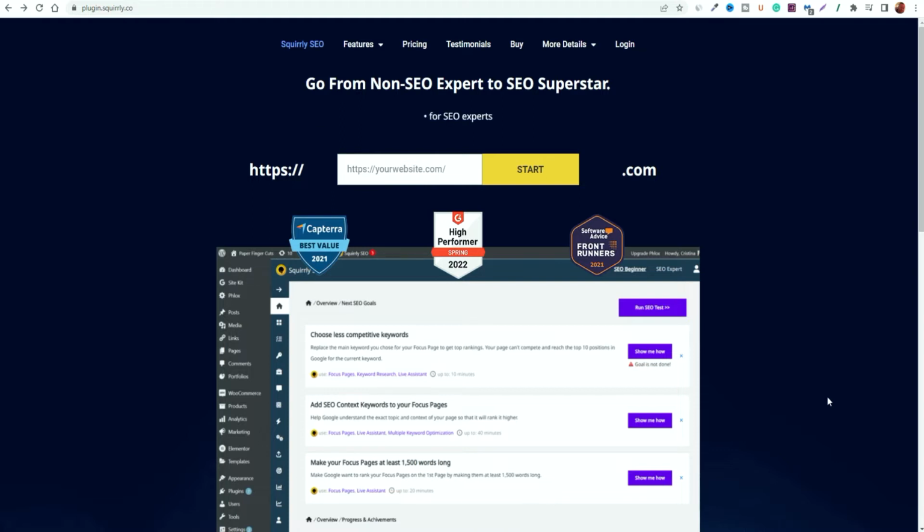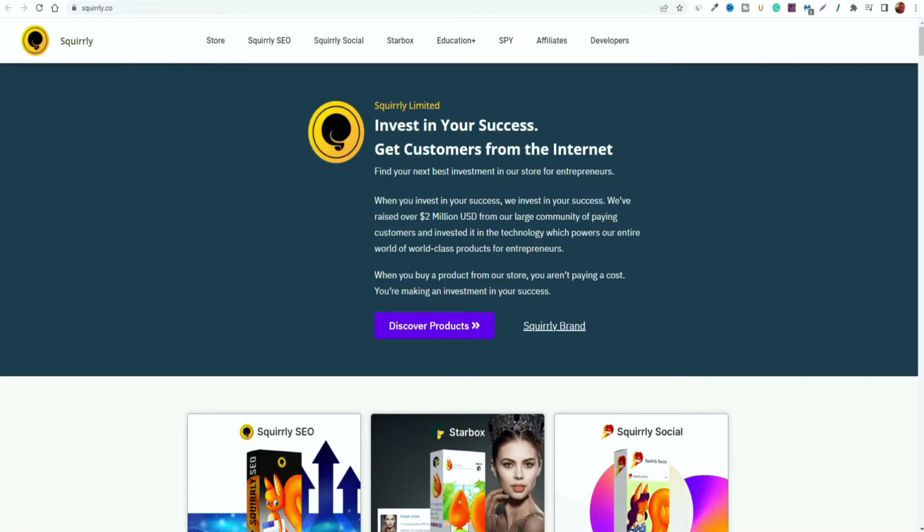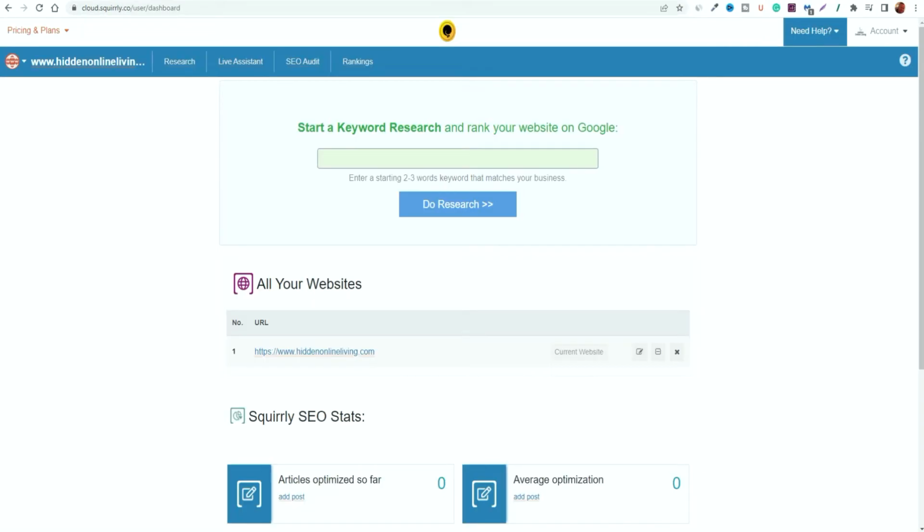So figuring that out on your own will be a laborious task, and for most newbies out there, it will be very, very difficult, if almost impossible. But if you do have tools like Squirrly here, among other tools online, you will be able to figure out how you can get your content to rank.